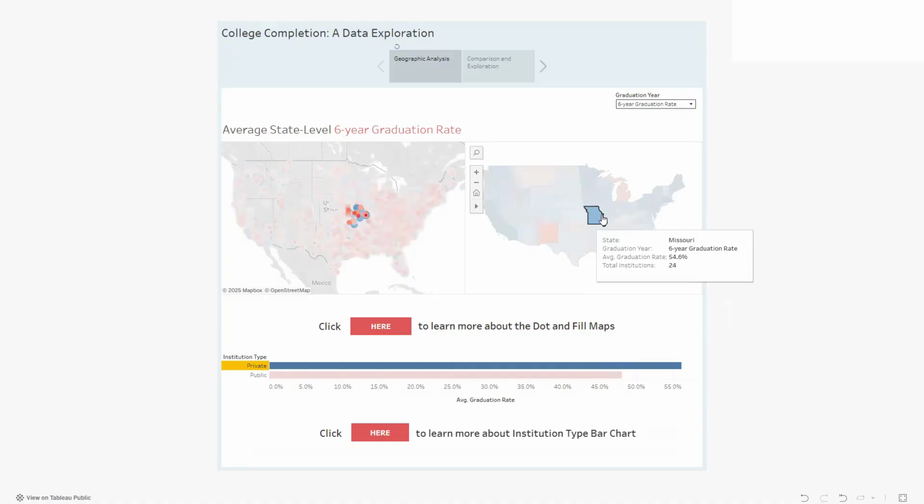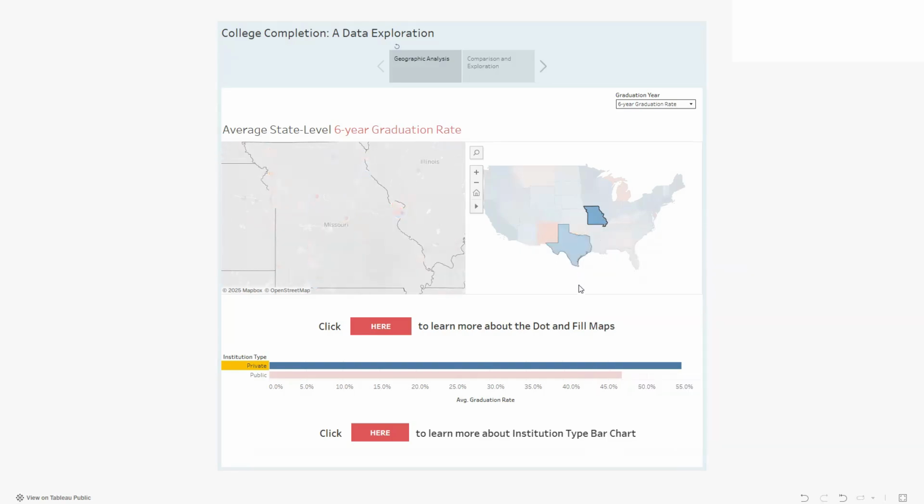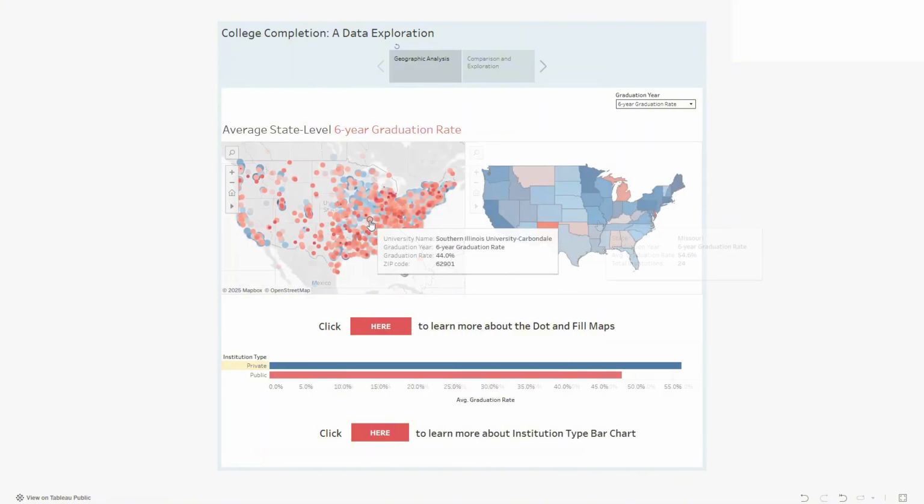When a state is hovered over, the dot map highlights only the institutions in that state, while the bar chart temporarily shows whether public or private institutions contribute more to that state's graduation rate. When a state is selected, both visuals update fully to reflect only that state's data. The filled map also includes a top 5 schools section in the tooltip for quick comparisons.